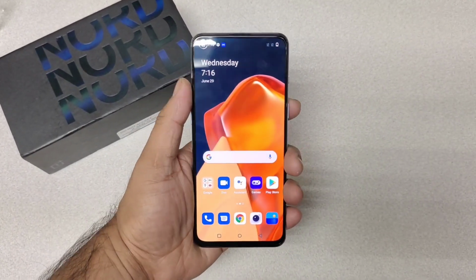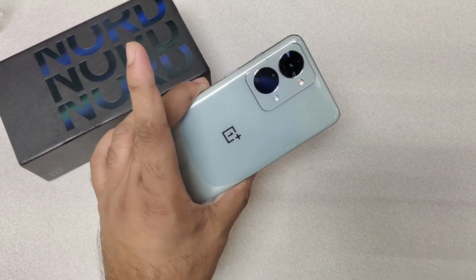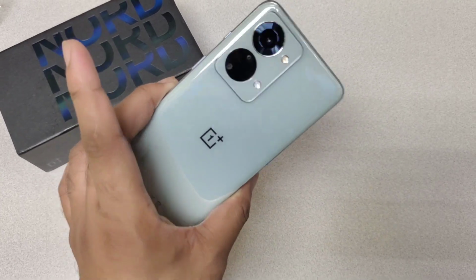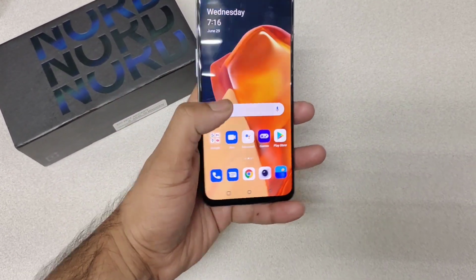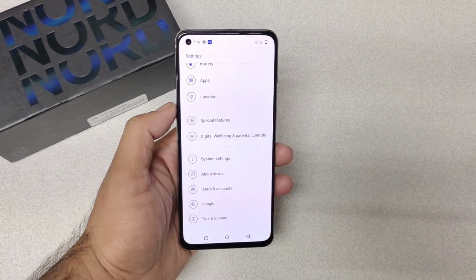In this video I'm going to show you what the bloatware and pre-installed applications are in the OnePlus Nord 2 device. As you can see, this is a OnePlus Nord 2 which I'm using at the moment. Let me show you the settings also, and the exact variant I'm using right now in this video.